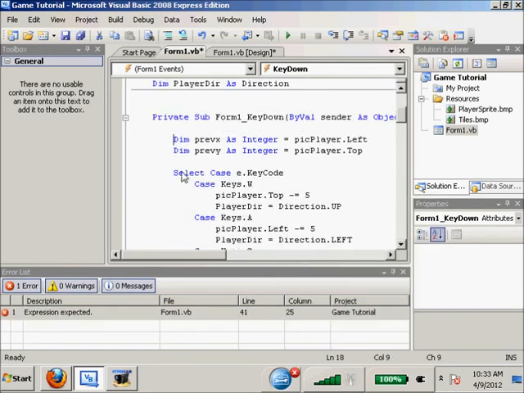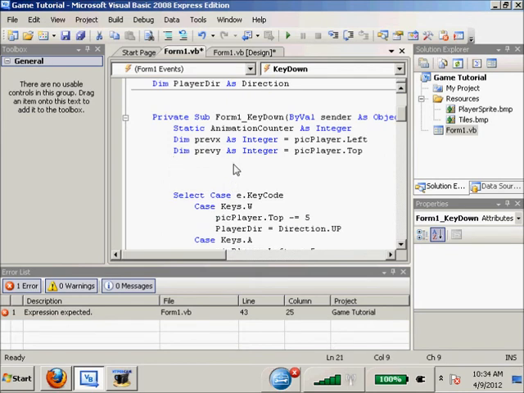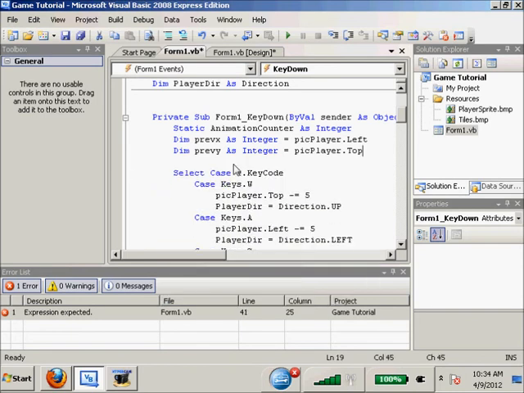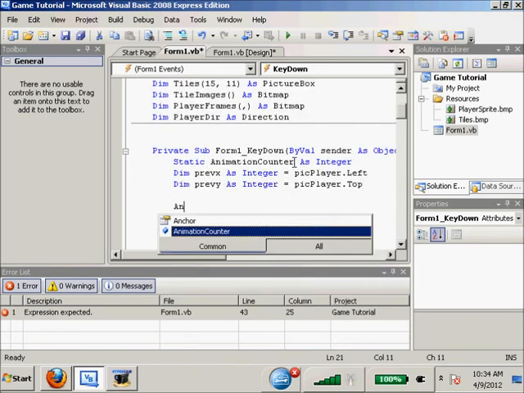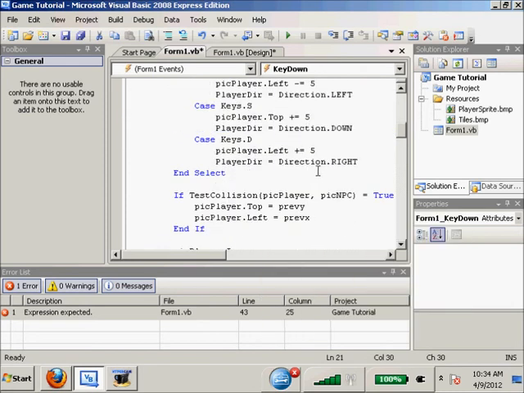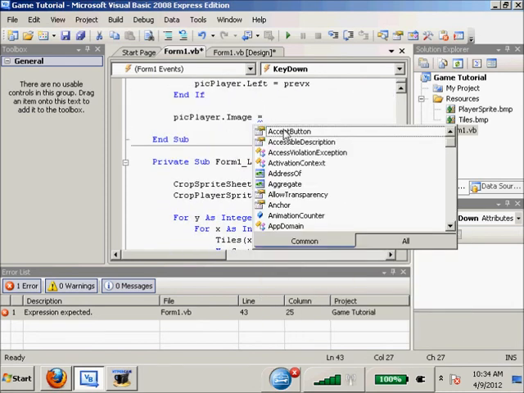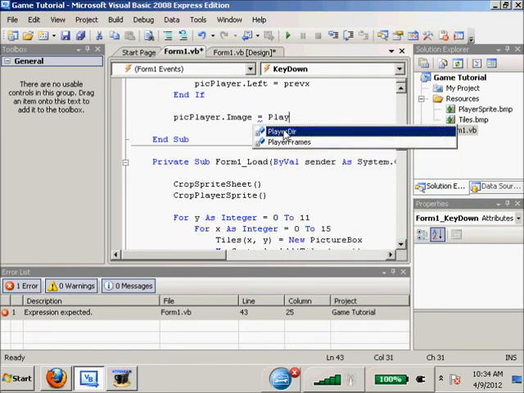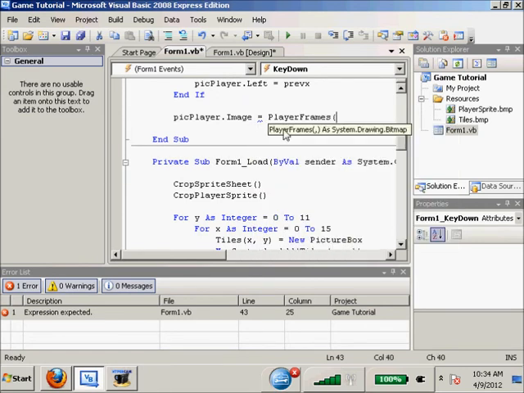So we're going to dim animation counter as integer, and this will be static. Every time this fires off, animation counter plus equals 1. So we're going to put this up here, right? Yeah, might as well. Nah, right here will work. Animation counter plus equals 1, and then player image will equal player frames. I hope this works.